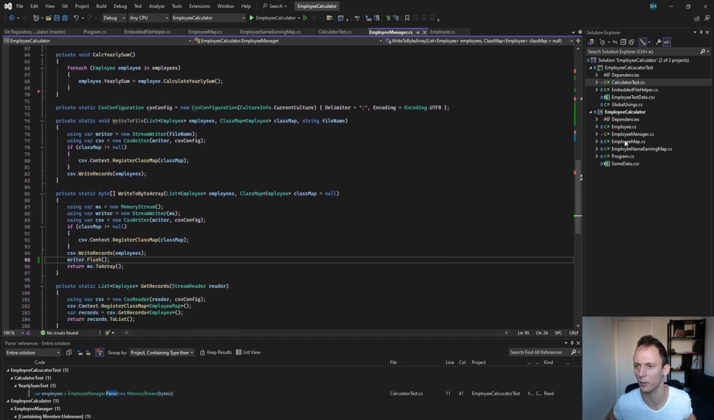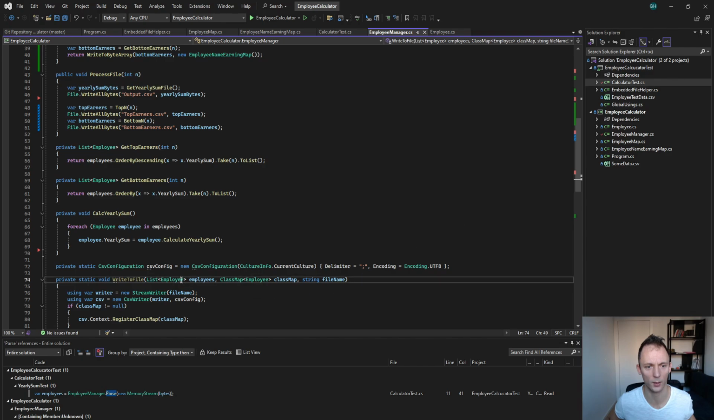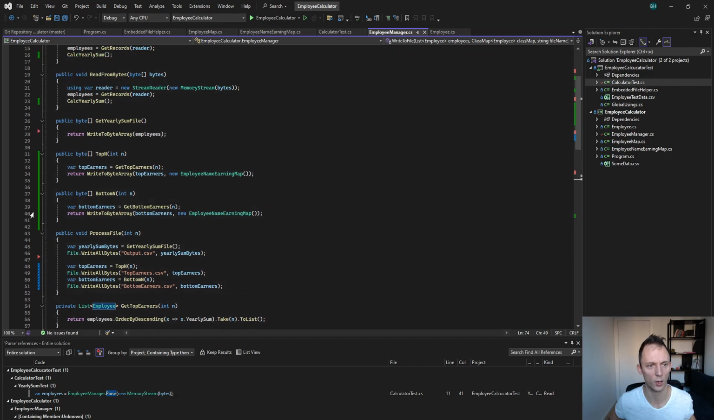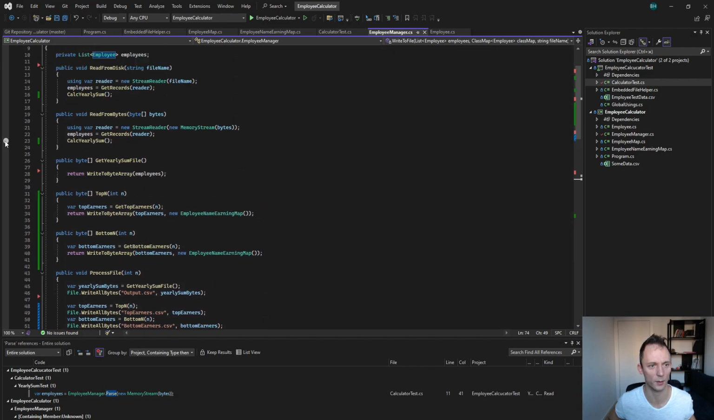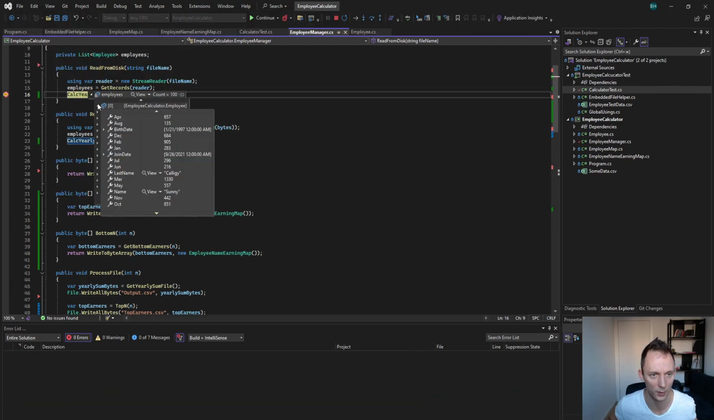Oh, how could it be that here is not mapped? I'm writing exactly the same that I'm reading. So, well, does it mean that? Let me check what happens when we parse employees. So read from file, I'll put a breakpoint here, read from disk. Please, does employee have a year?